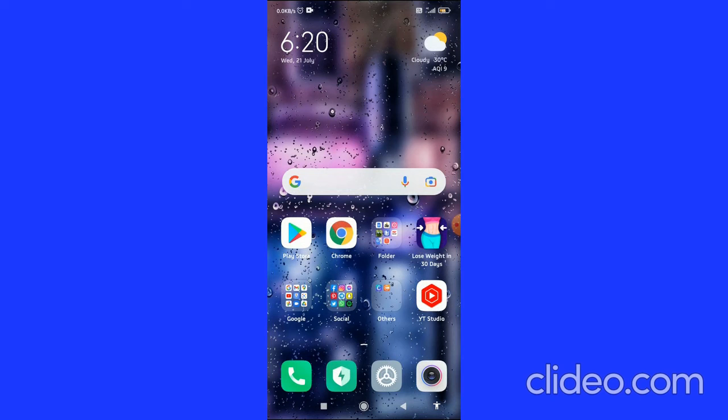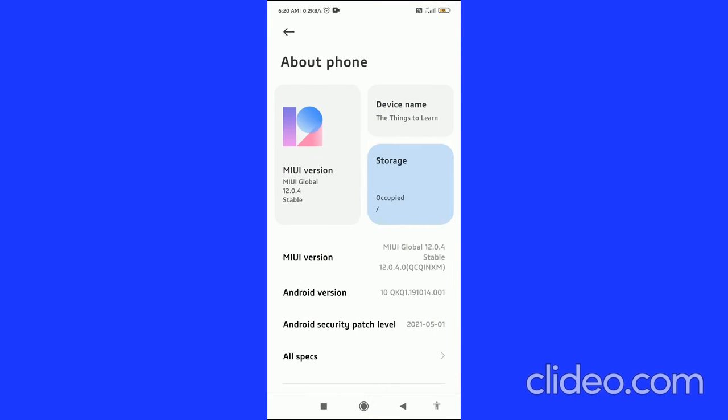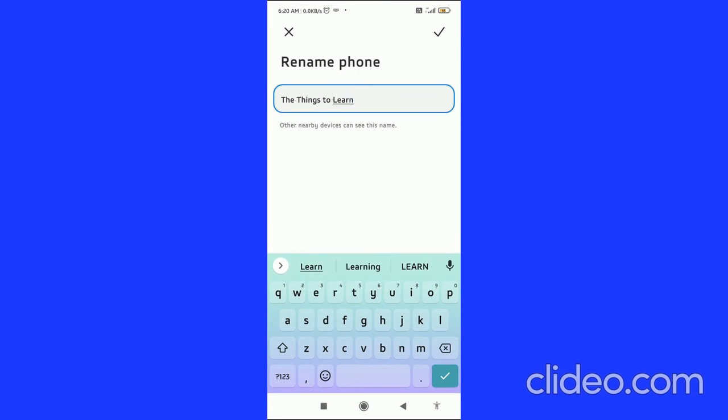So what you have to do is simply open your settings for the first step on both devices. After that, for the Android user, you can see the about info. You have to click on the about info, and then here you can see the device name at the top. You can click on the device name, and here you can choose anything. So let's see, I choose this.